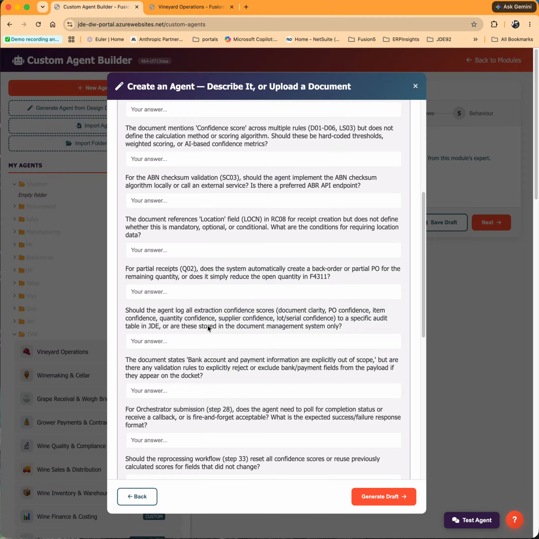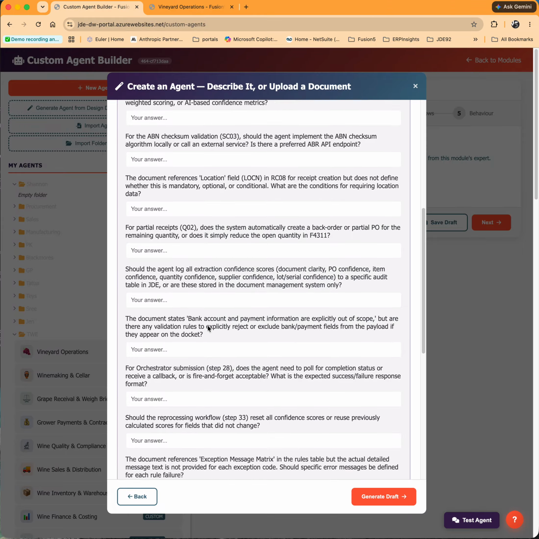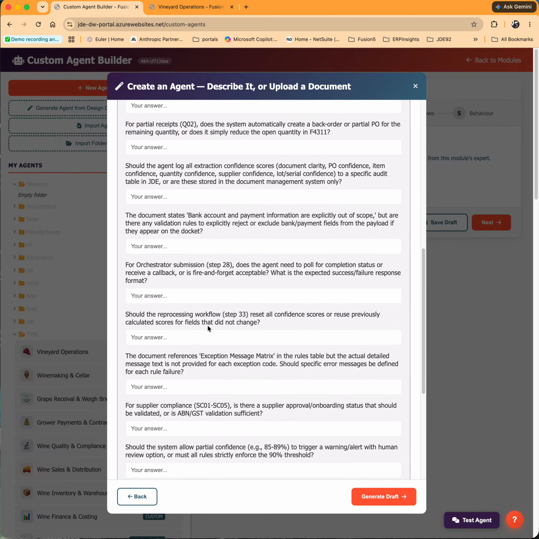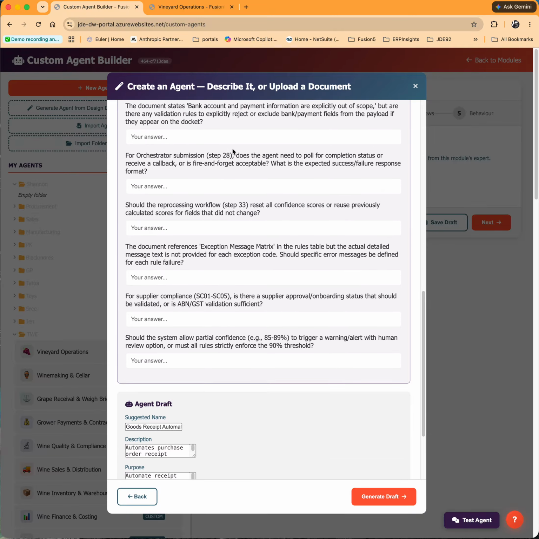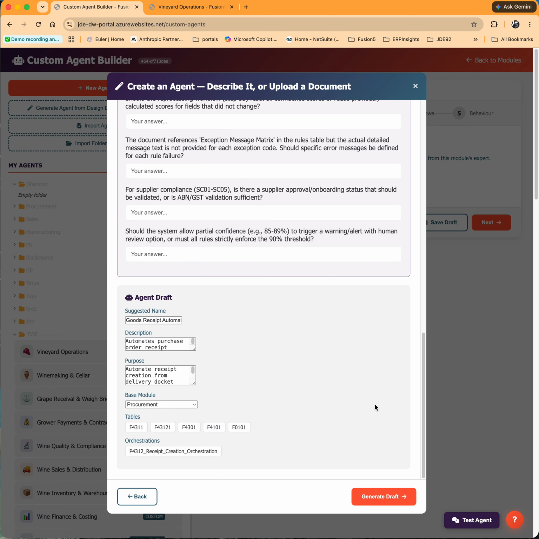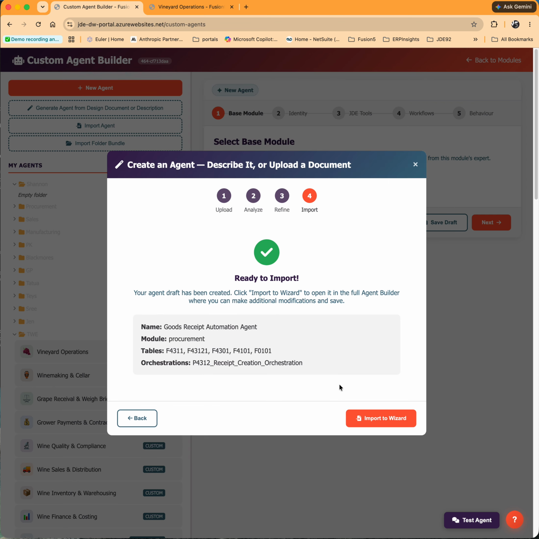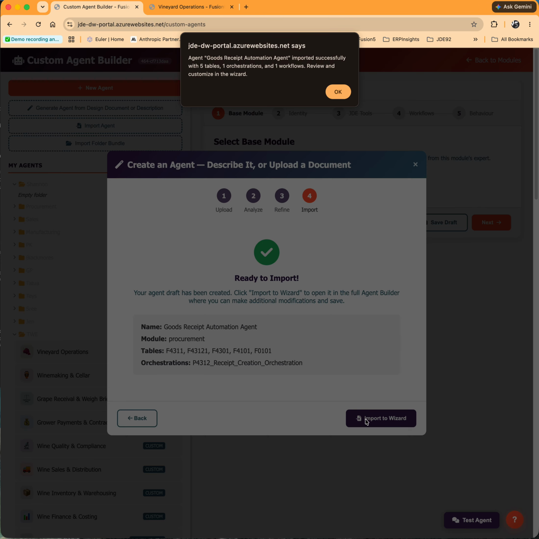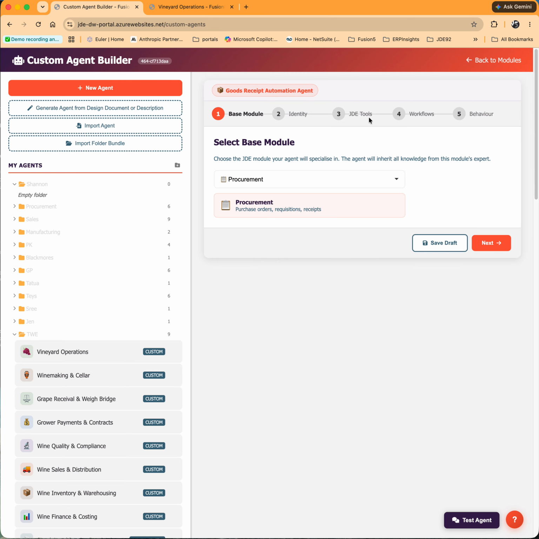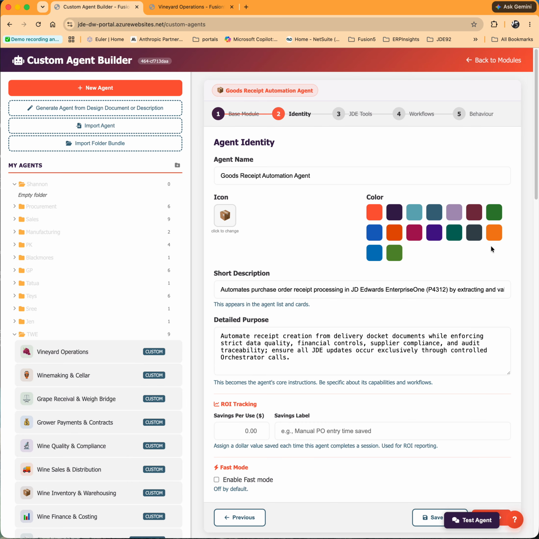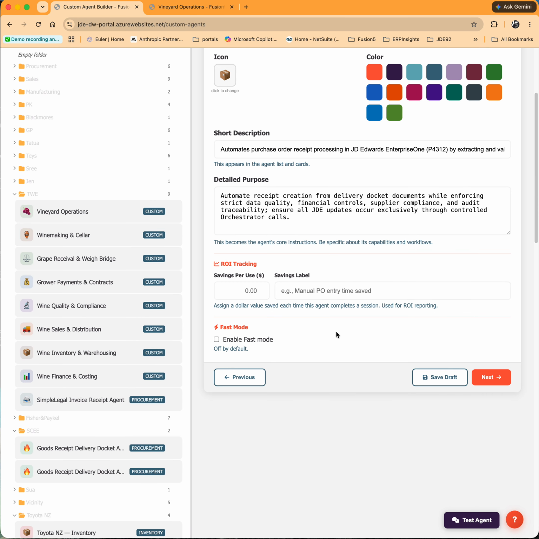And this is all related to the process, and this is related to setup items, processing options, use of fields, etc. But it wants to know more details to make sure that this agent's doing the right thing for this customer. And so I'm not going to change any of those. Let's import that into the wizard. That's great. And we can now step through what it's created. And so if we look at next, we can see it's the goods receiving automation agent.